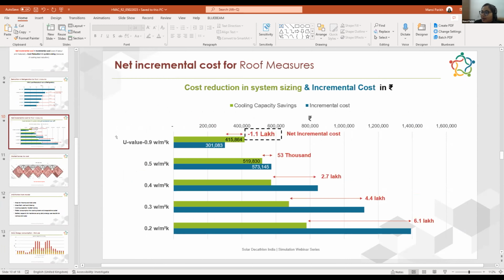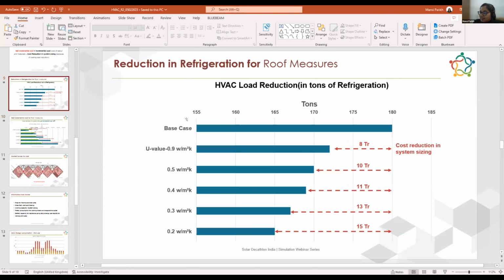So here, when you have roof insulation of 0.9 watt per meter square, you are going to have cooling capacity savings of 4.15 lakhs. Cooling capacity saving is nothing but reduction in system sizing. Say you require 200 TR of refrigeration in the base case; with a U value of 0.9 you would require around 172, because here we are reducing by 8 TR.